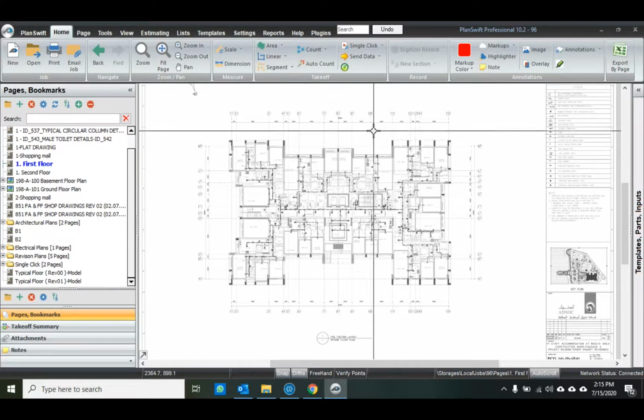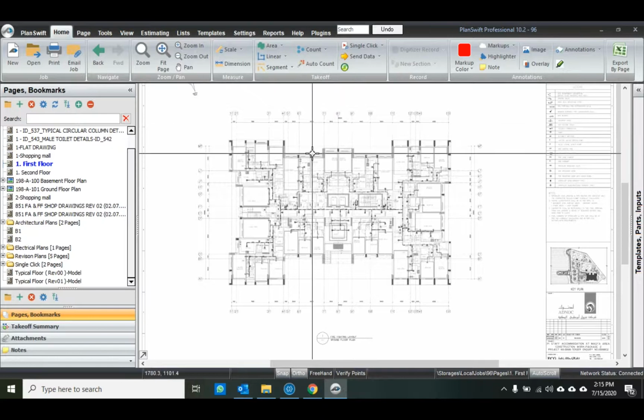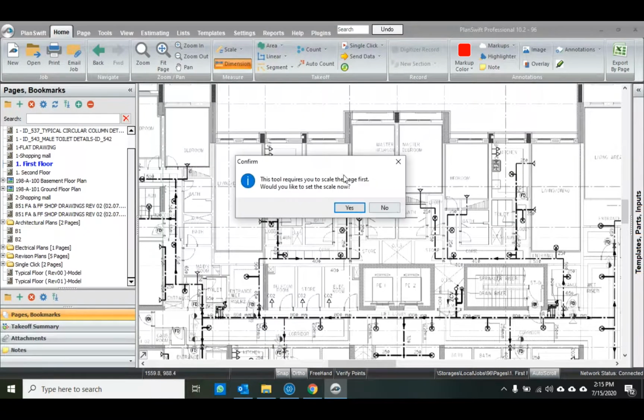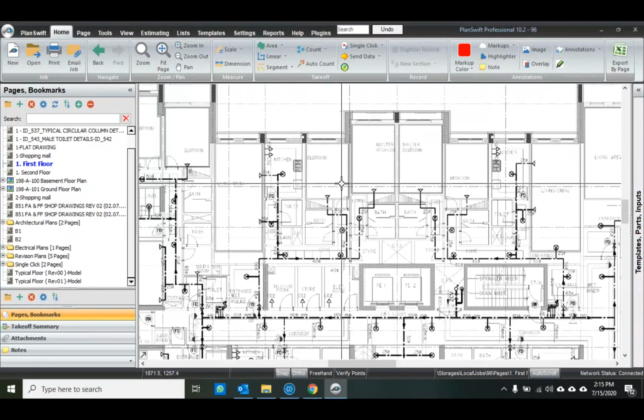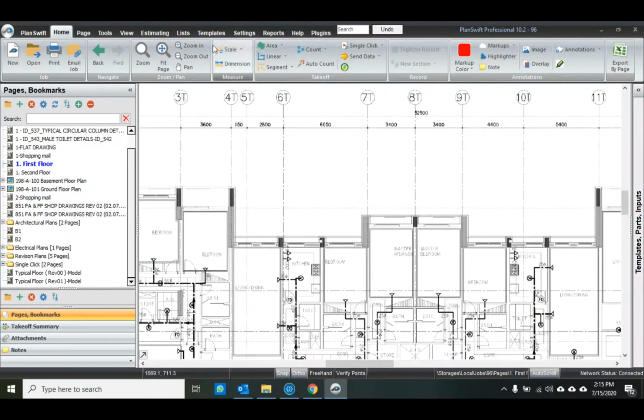So I'll start with the worst case to show you how powerful the software is. So I have the software, and as I mentioned, not allowing me to measure because of scale. So what I have to do, there is one option here, scale.